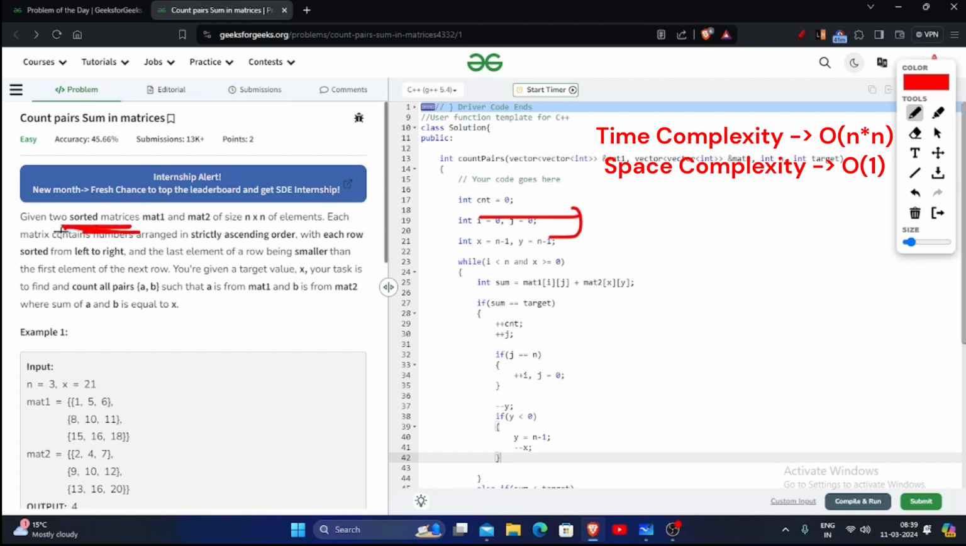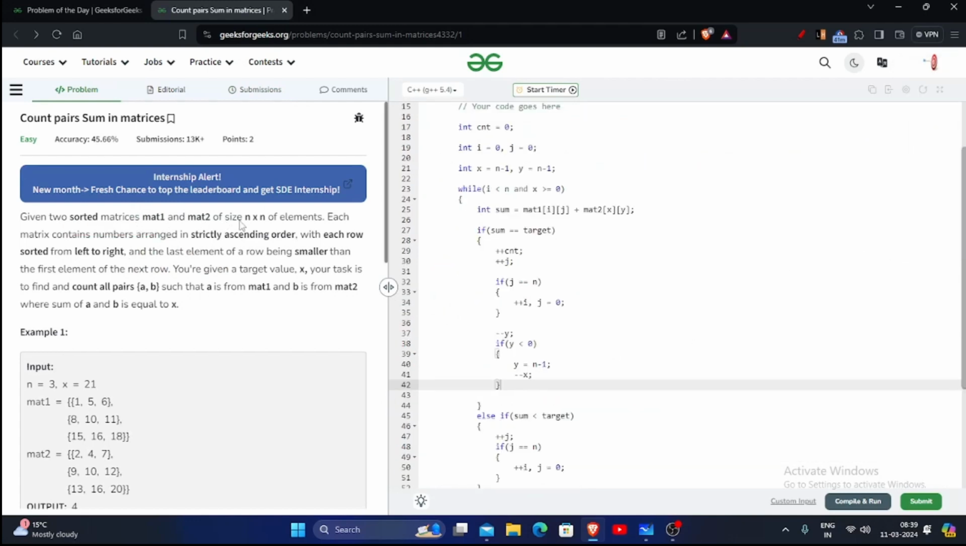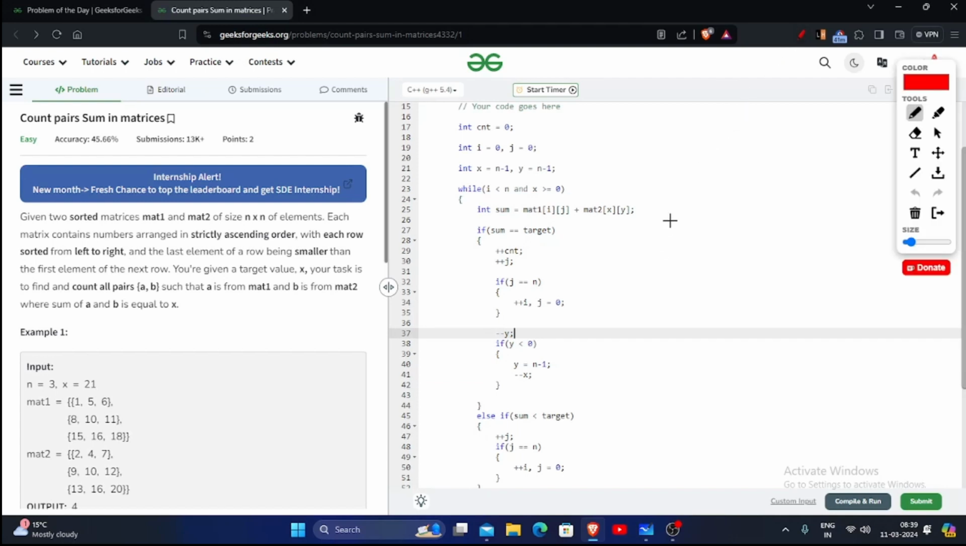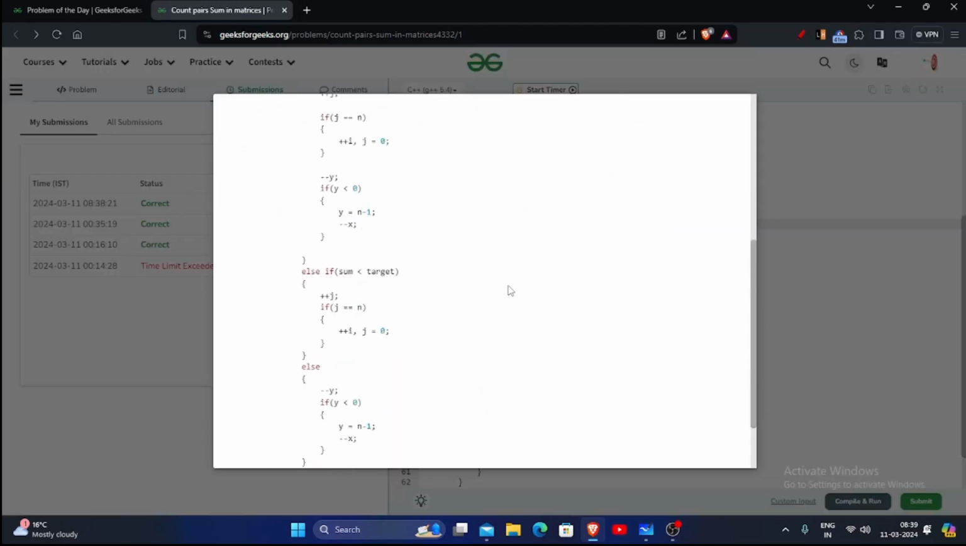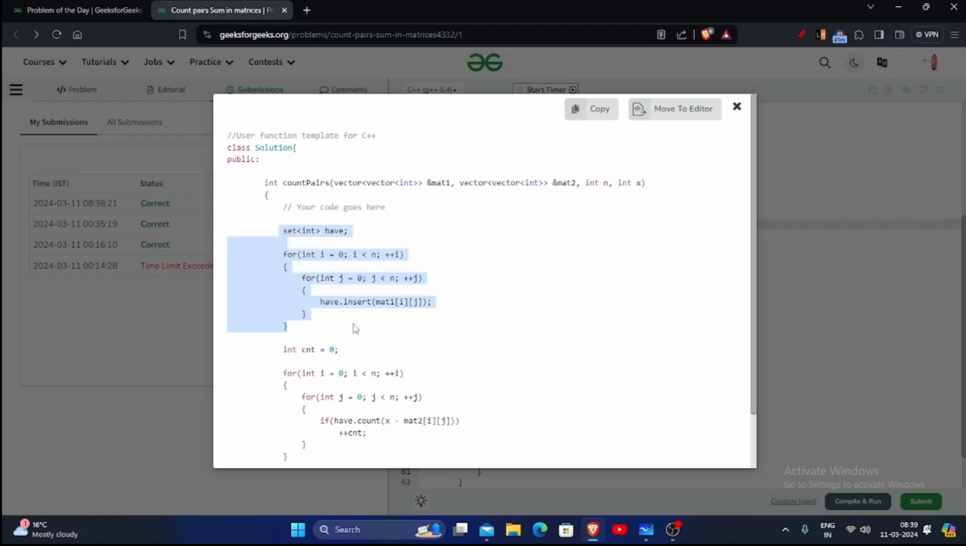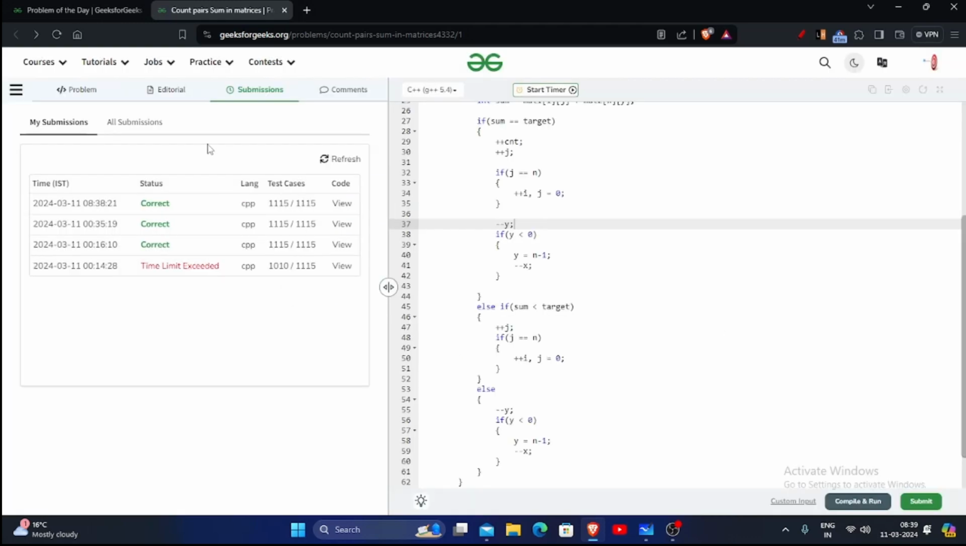If the matrix was not sorted, then you would not have used this logic. If the matrix was not sorted in increasing order, then you cannot use this logic, because this is based on the condition: if sum is less than target, that means I need to move my i, and if sum is greater than target, that means I need to decrement my j. Then if it is not sorted in increasing order, the only approach we have is the map approach. And that is putting all the pairs in a map or a set, and then checking if I have x minus that pair in my map or not. If we have, plus plus count.